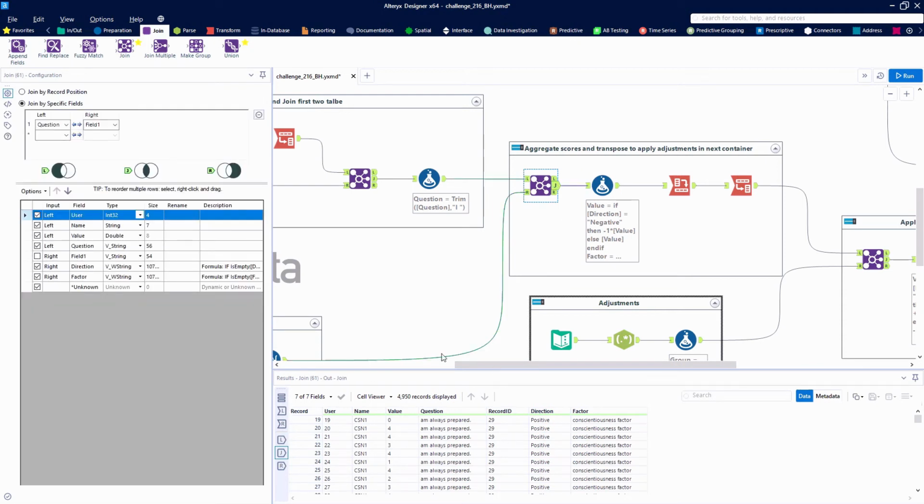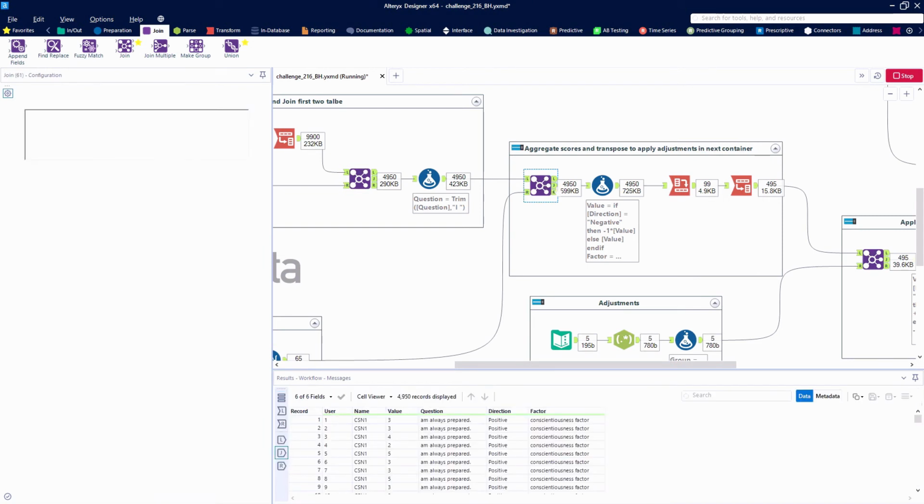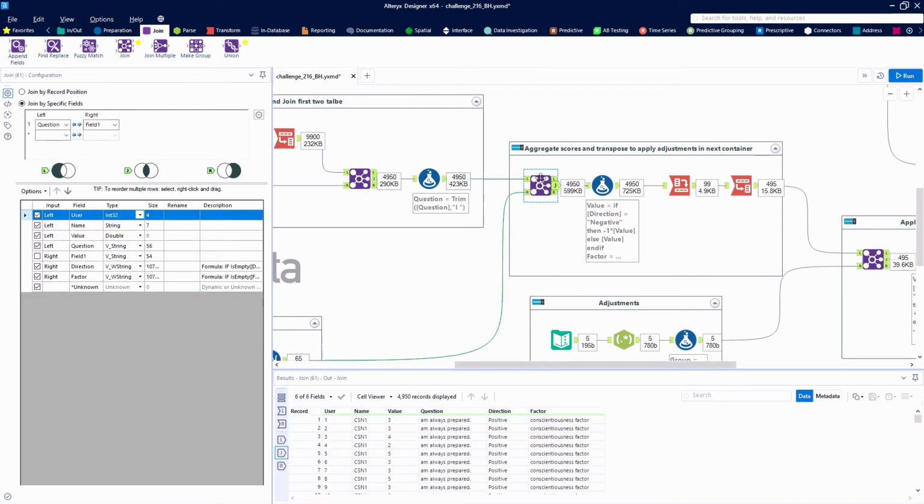Now I'm going to go ahead and join my questions together. So I'm going to take my question from the left and my information from the right, where I have a question that's now been tagged with the proper direction and conscientious factor. Or I'm sorry, and the proper factor.